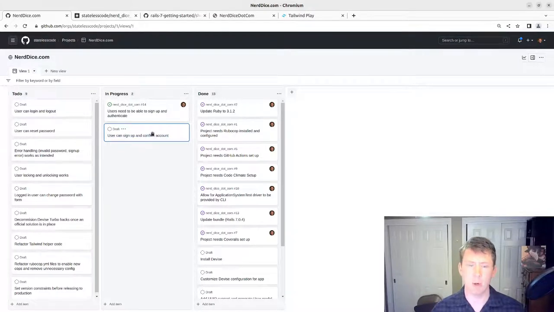As we've demonstrated in some of the previous videos, some of this stuff doesn't work quite the way you'd expect until you make a couple of fixes with Turbo, Devise, and Tailwind all working together. So we want to test this primarily with a Capybara Selenium-driven Rails application system test.